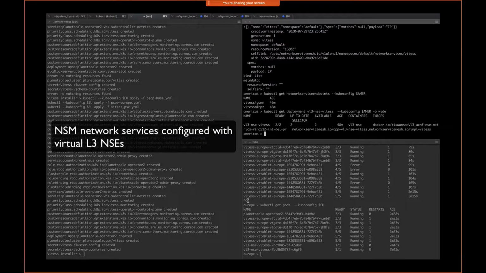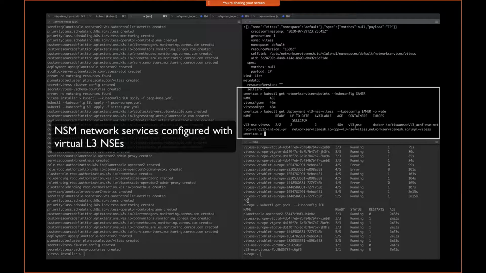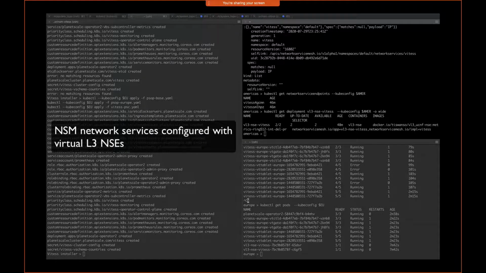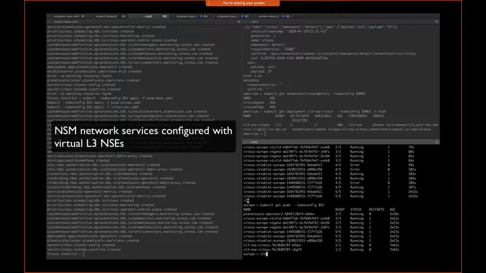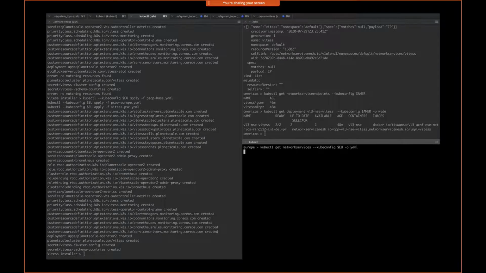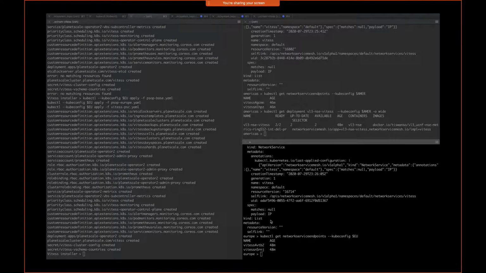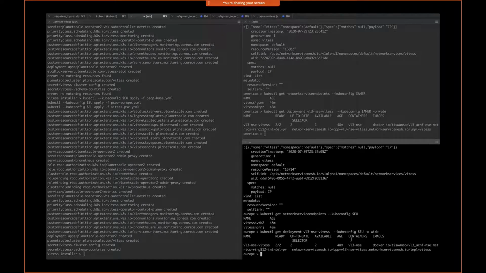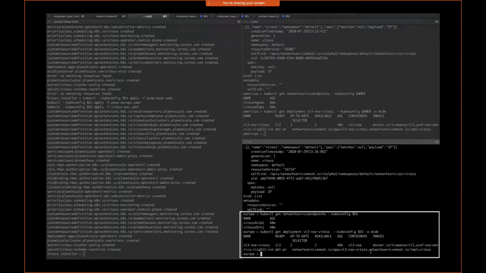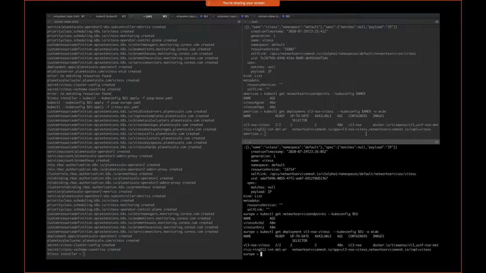And here's our endpoints, as well as the annotation that shows us attaching the deployment to the connectivity domain. And same thing in the Europe cluster, with the same network service endpoints, as well as the annotations that tell it to inject the sidecar into our pods.